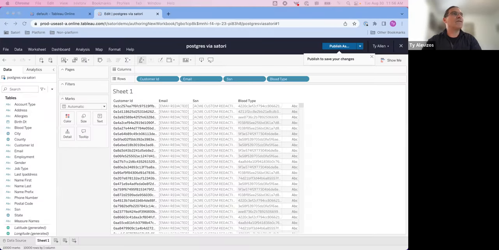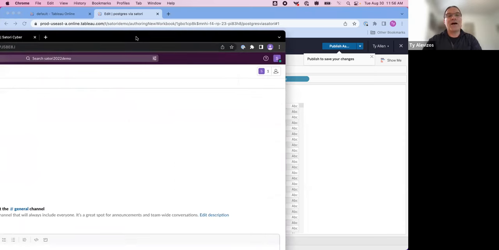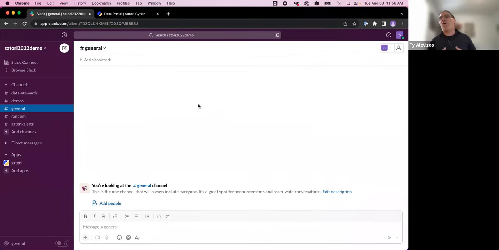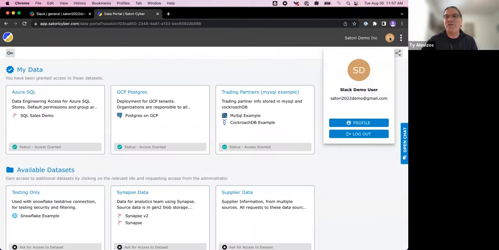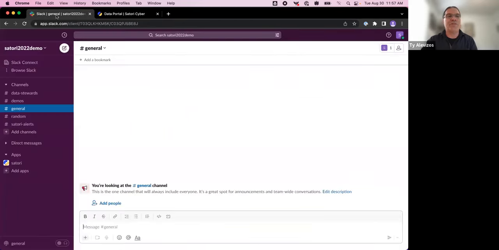Hang on one second. To demonstrate this, I did not want to modify our Satori corporate Slack, since we use Slack here at Satori. So I went ahead and created my own free trial of Slack. I'm running that as a Satori 2022 demo. And I also have the data portal open as that same user. I'm using a Gmail address, kind of a throwaway demo address.